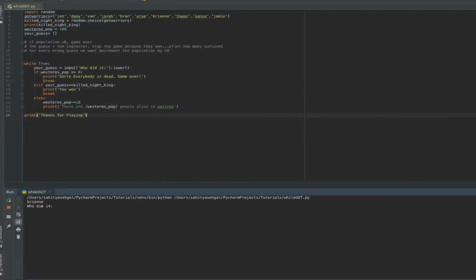So what the system is saying is that it's Brienne. All right, so I'm just going to put in Arya. It's going to say there are 90 people alive in Westeros. That means that I haven't got the name right yet. Let's say Danny. There are 80 people alive in Westeros. And let's say I say now it's actually Brienne. You won. Thanks for playing. Not bad. But what if I wanted to take this slightly a step further?